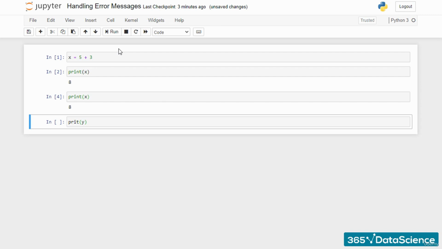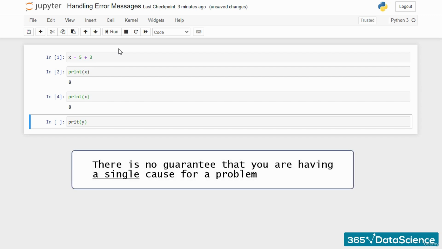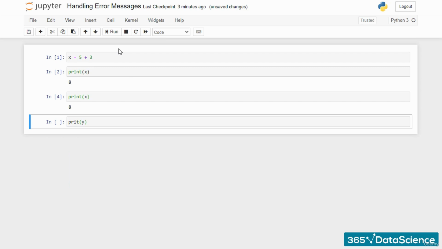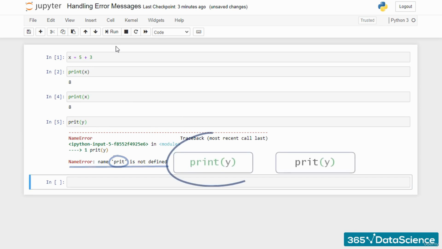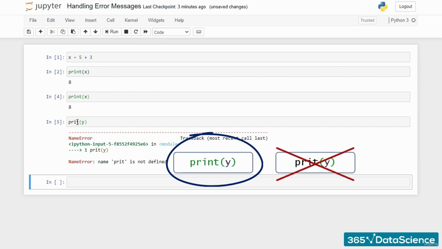It is important to realize there's no guarantee that you're having a single cause for a problem. For example, if you type prit y like this, Jupyter will just indicate that it doesn't understand what the first 4 letters are there for. It will be the job of the coder to remember that the command they need is print, not prit. At the end of the day, you may have just made a typo.